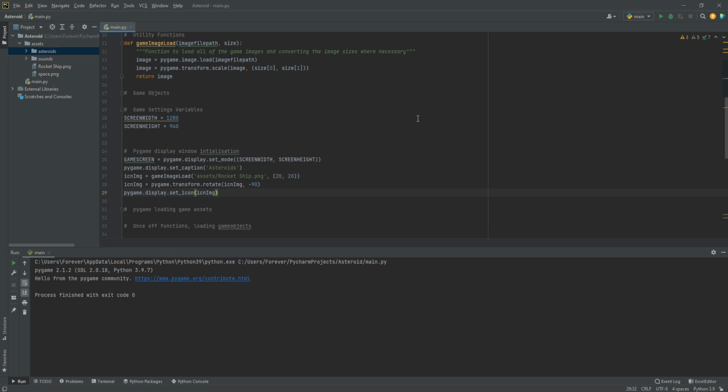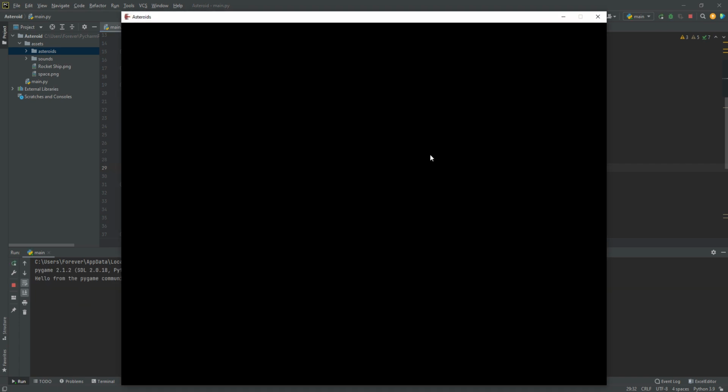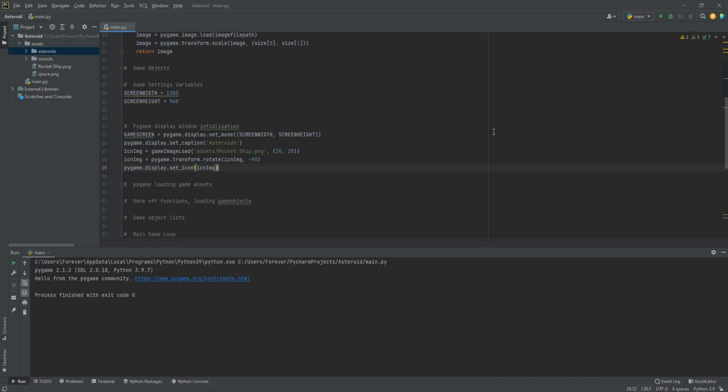The next thing we want to do is load in a background image for our game. Because at the moment, every time we run the program, we just have a blank background screen, and that does not help us at all. So let's go ahead and load in our background image first. We're going to go under the section we have created here for loading in image assets and call our image loading function. We're going to create our background image equal to game image load, and we want to load in that space.png.